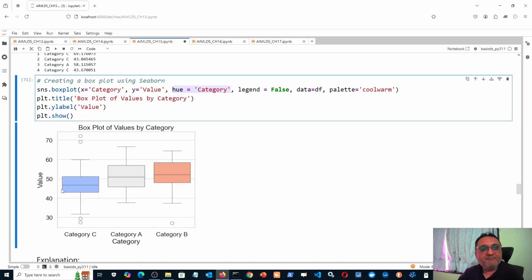And the median of this category C is less. The median of this category A is pretty high, more than 50, and B is even more than A. Then you can also see that category C has a few outliers like this. So if required, I should treat them. And category B has some outliers like this. Category A does not have any outlier, correct?